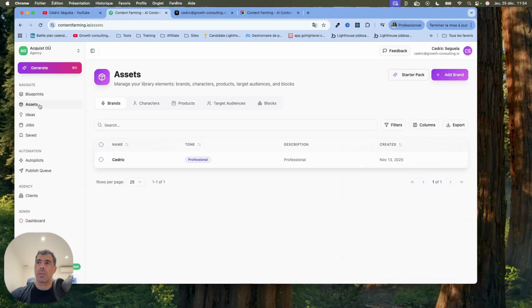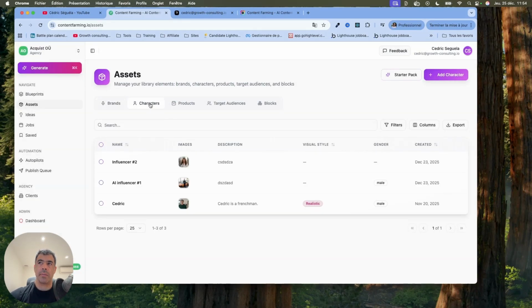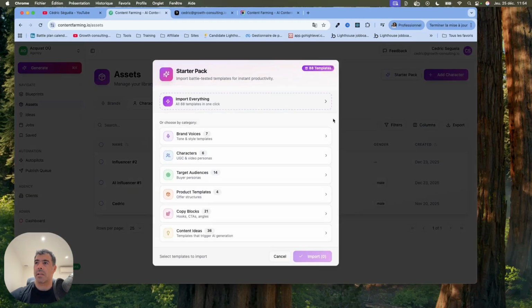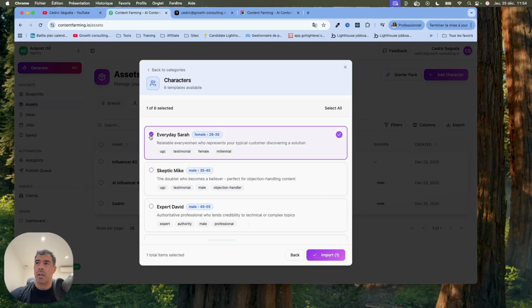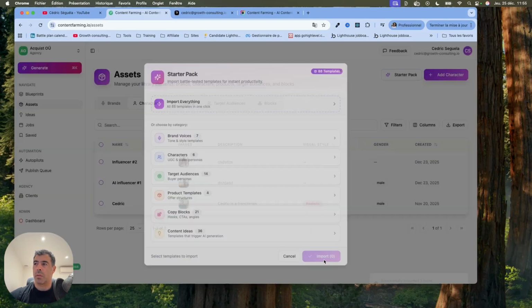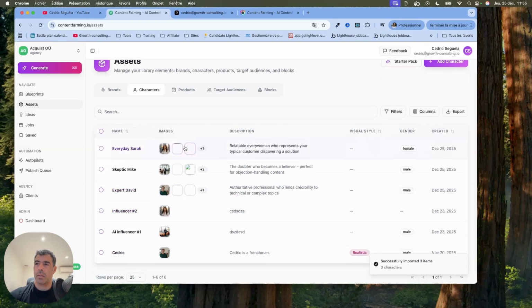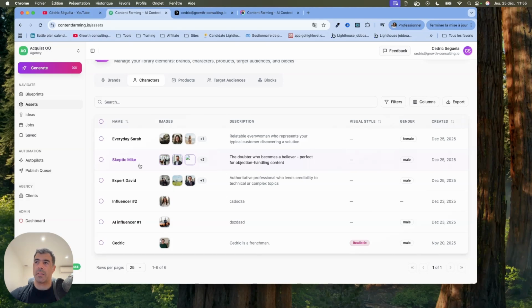So you can also deploy assets from the starter pack. For instance, if you want to have AI influencers, you go to character starter packs, character, and here you can select a few, import. And here you'll see that you have the images and all that. And basically you can turn all of that into AI avatars.